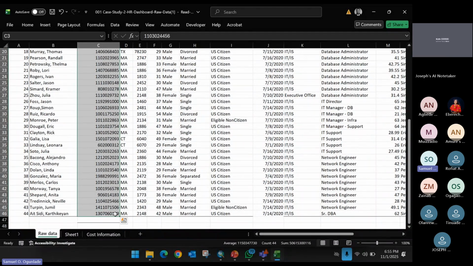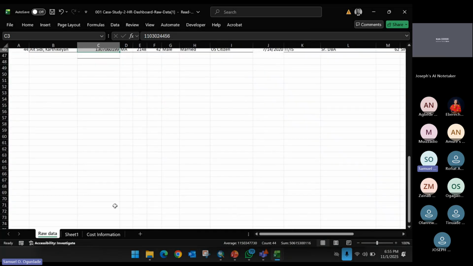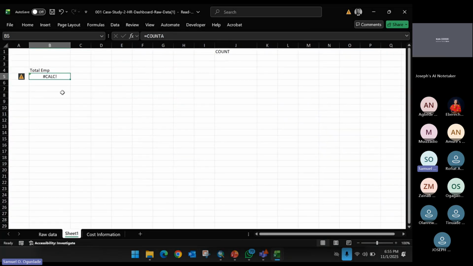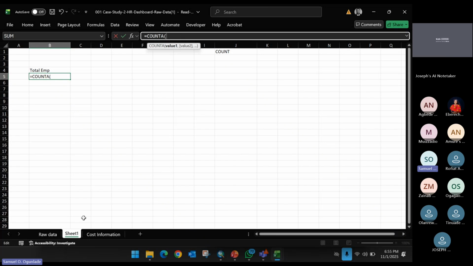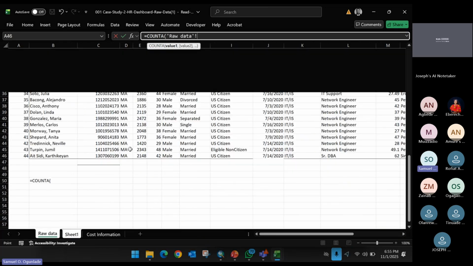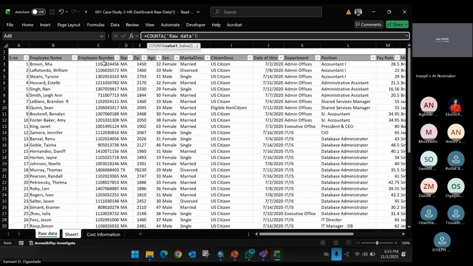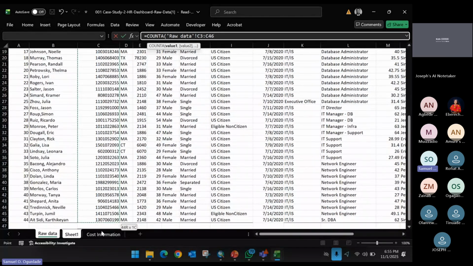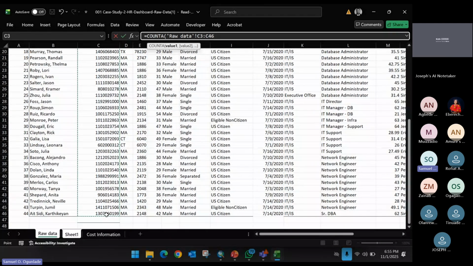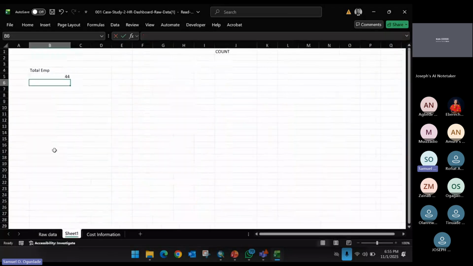Now, this is the last row, but I must say that this is not the best approach, because if you eventually add new employees here, this formula will not cater for it. Sorry, I should open a bracket here and then come down here, drag here, close the brackets and press enter. You can see here I have a total number of 44 employees.